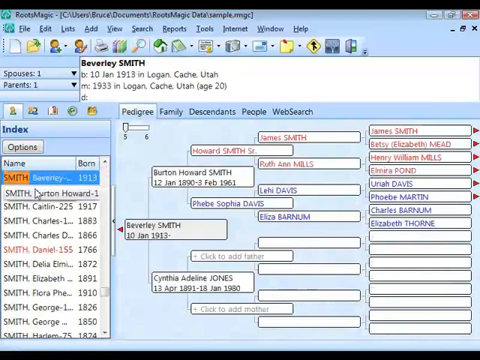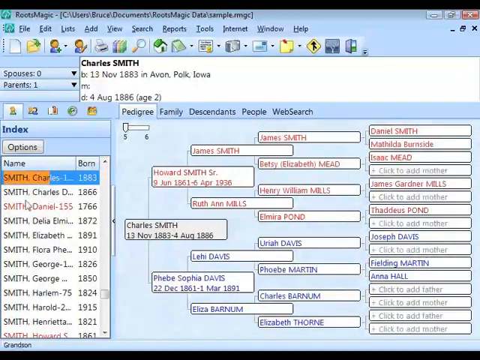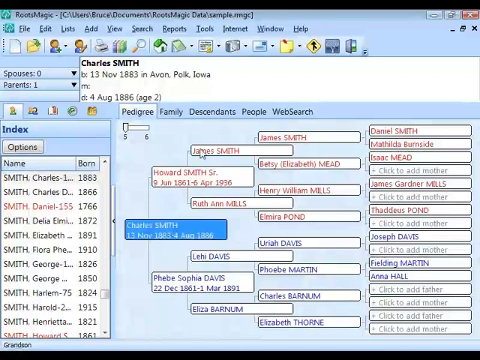Smith, comma, C-H-A-R. And as you type, it's going to automatically change your view to whoever matches what you've typed so far. Okay, so it's a quick way, if you know the person's name, just to quickly go in and search to bring up that particular person. Okay, let's go back to our root person.